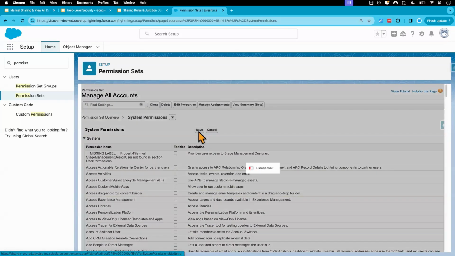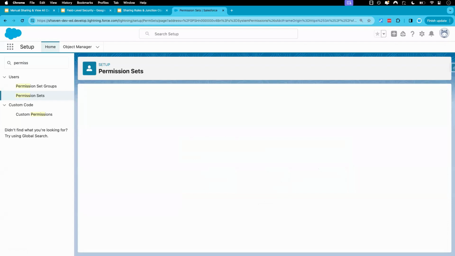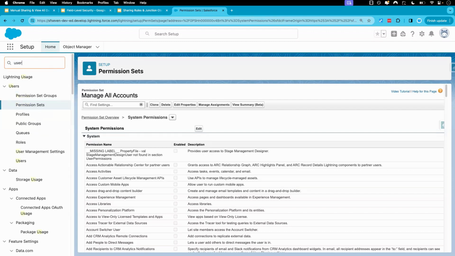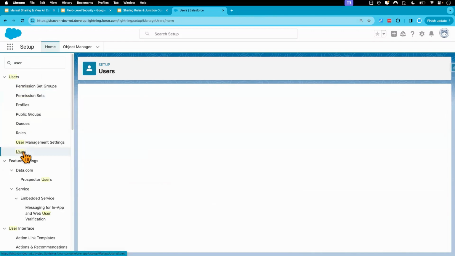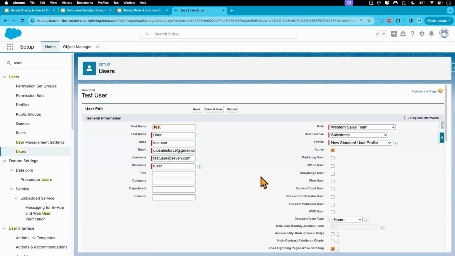We're going to click save on this page. And click save. And what I will do is I will go ahead and assign this to our user. And at the same time, before I assign this permission set to our user, what I will do is I will remove that profile from our user. And instead of profile, this time we're giving this permission via the permission set.